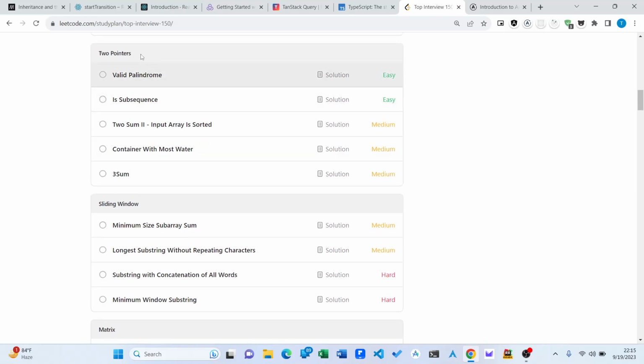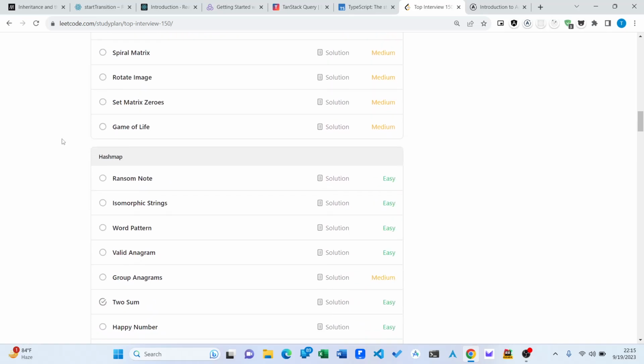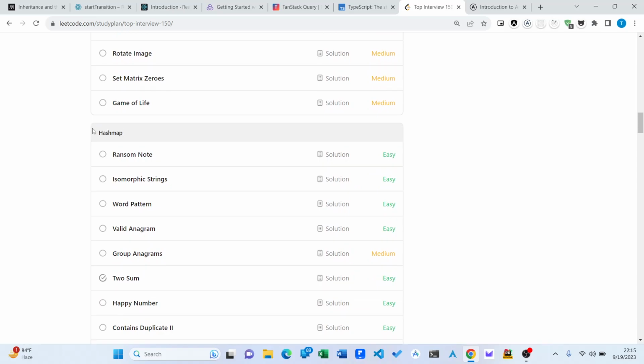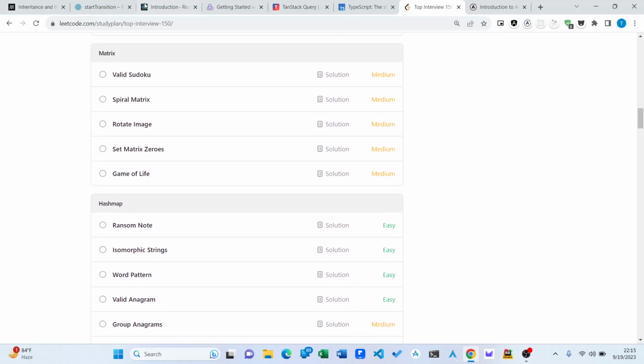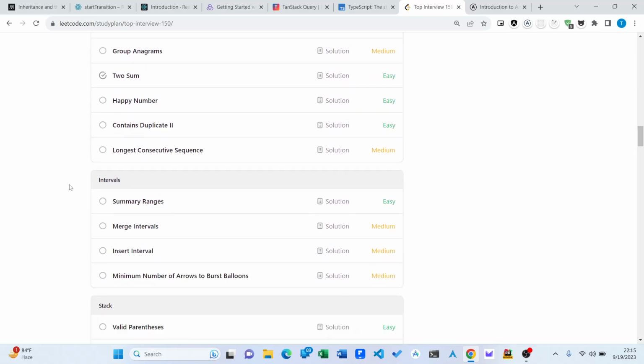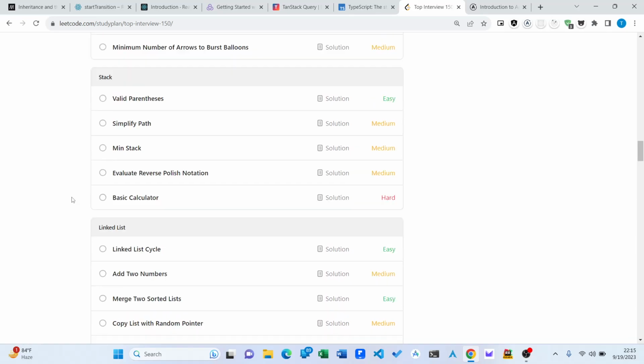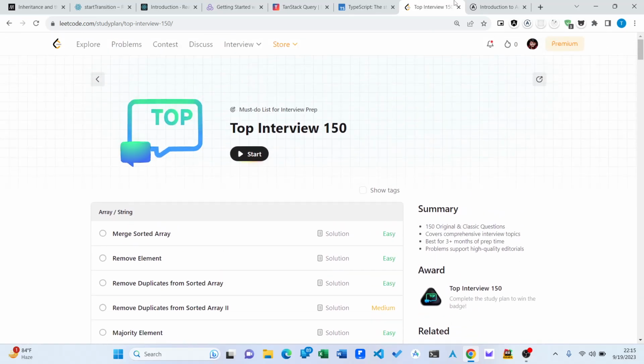Like, yeah, we need to do those, because we use these kinds of things on a regular basis in our development. Sliding window is also normal. Maps and matrices we don't use on a regular basis. Sometimes we use them, sometimes we get problems like that. So yeah, you can do it if you've got time, and basically intervals and so on, linked lists and so on.